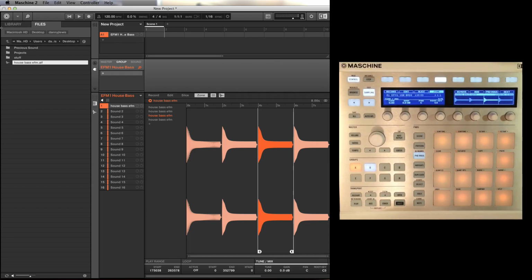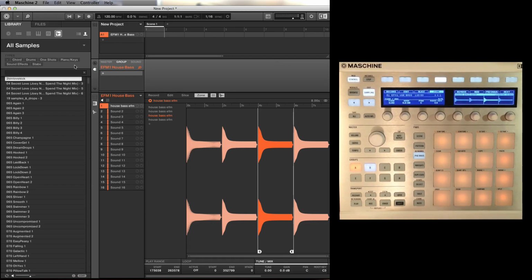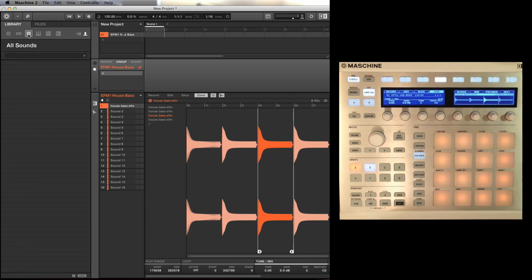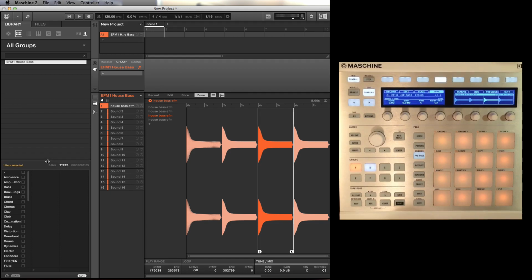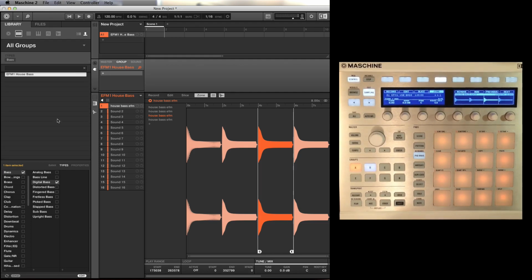And now what I want to do is go to my library and go to user, and then find the groups, and there is the EFM house bass. Let me just tag this up. So we're going to get in there, bring this up, let's go to bass, and we say digital bass because it's an FM bass, and then we click on apply. So it's in my library folder here now, so I can access it at any point and put it into any tune.